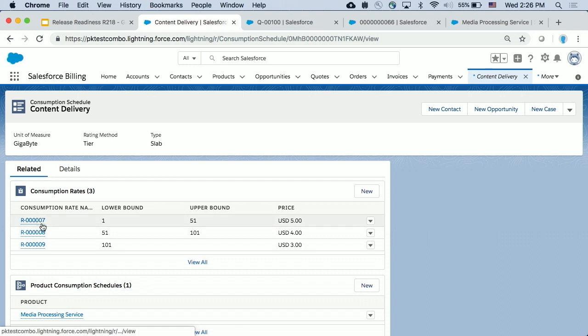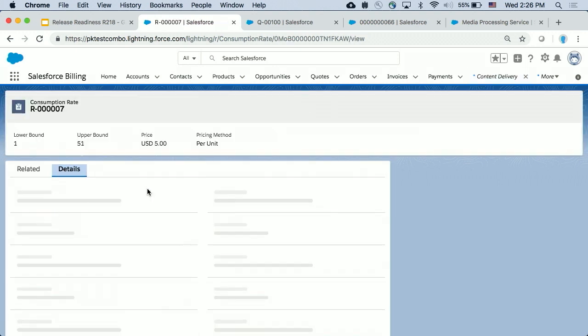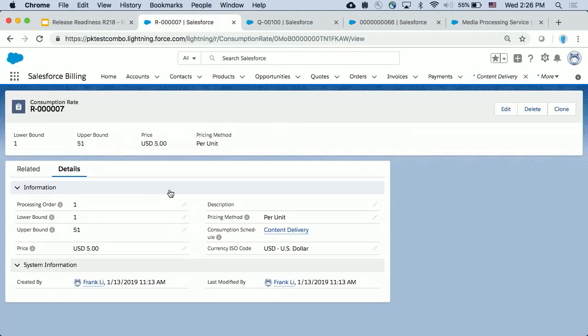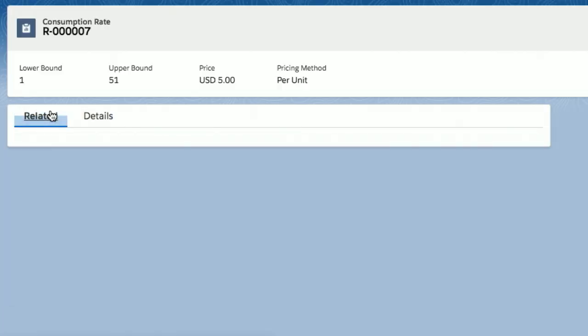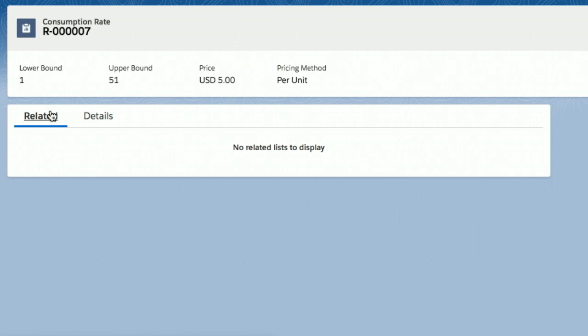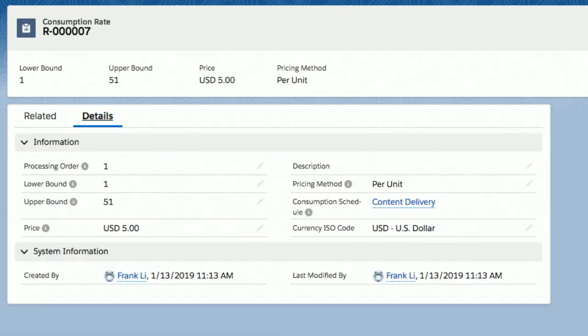As I mentioned earlier, we have different types of consumption rates. Based on our tier model, we have 1 to 50 for $5. And here we have configuration allowing our customers to price these differently, either as a per unit or flat fee. So now that this product has been set up, let's go into quoting it.